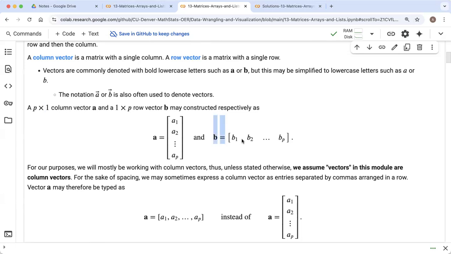Row vector B that I'm looking at over here, this is also a matrix. We can think about this as a matrix, which is a 1 by P matrix. It has one row and P columns. So that's what a row vector might look like.